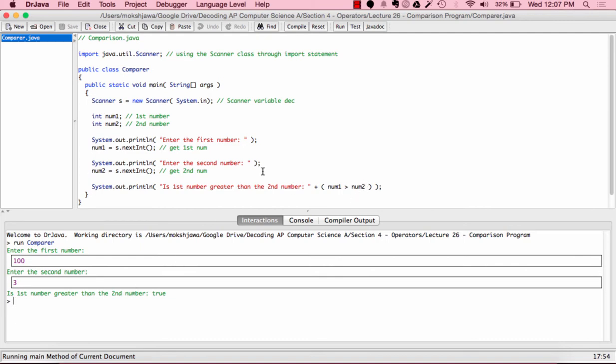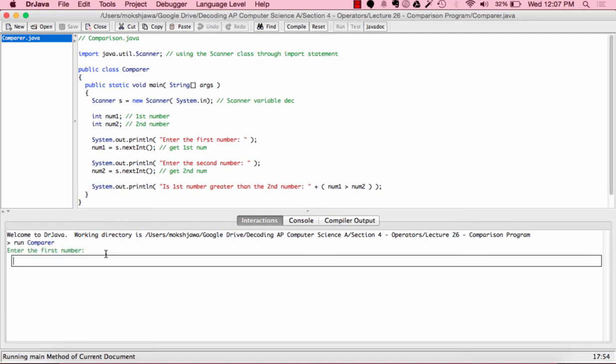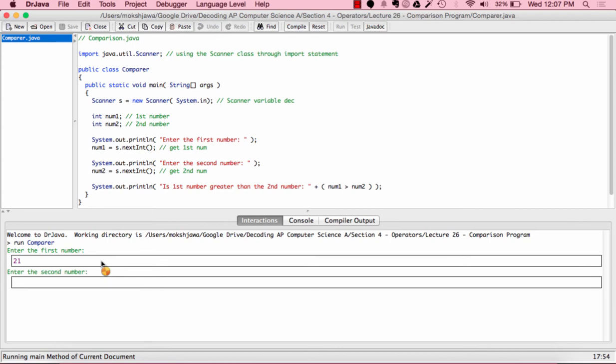And similarly, let's try it again, and this time let's make the first number smaller than the second number. So here we go. Let's say the first number is 21, second number is 22, and here, as you can see, it says "Is first number greater than second number?" And that's false, because 21 is smaller than 22.